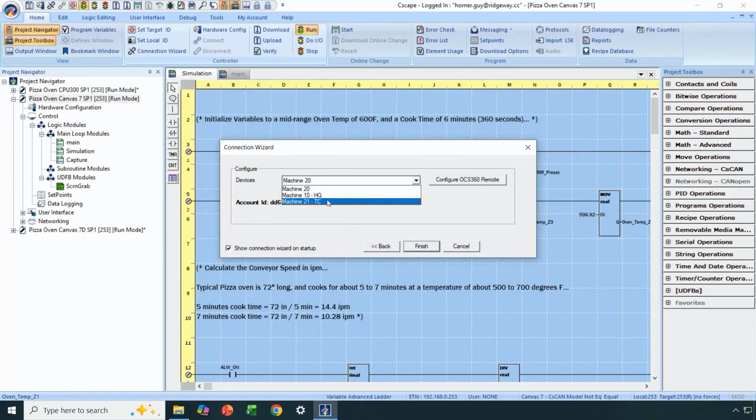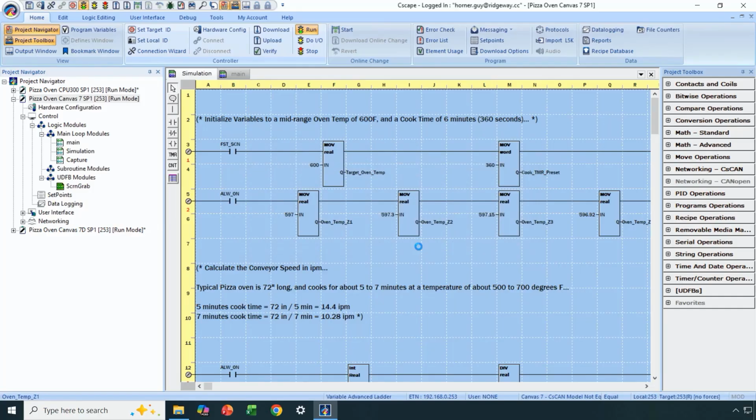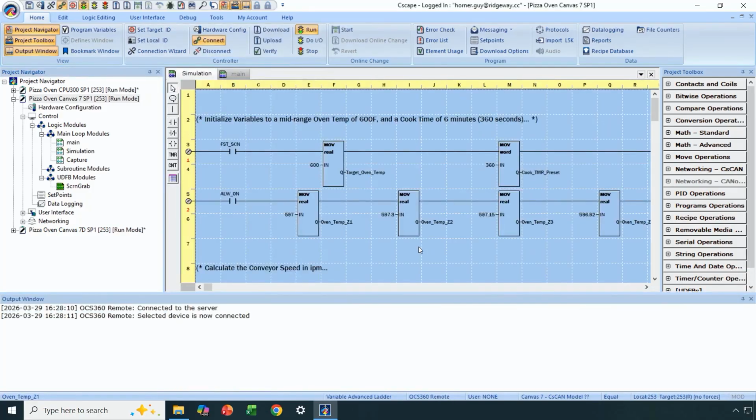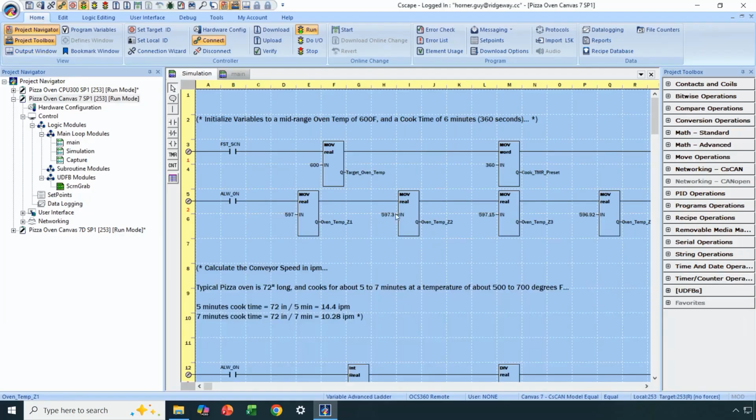21-TC, or Training Center, and as you can see, we have given it a clear name so we don't get the controllers mixed up. Then we click Finish, and after a moment, you can see we've made a successful connection. With our controller connected, we can now go ahead and perform any download, upload, or debugging that we need. Now, we are going to demonstrate some of the features of OCS360 Remote.